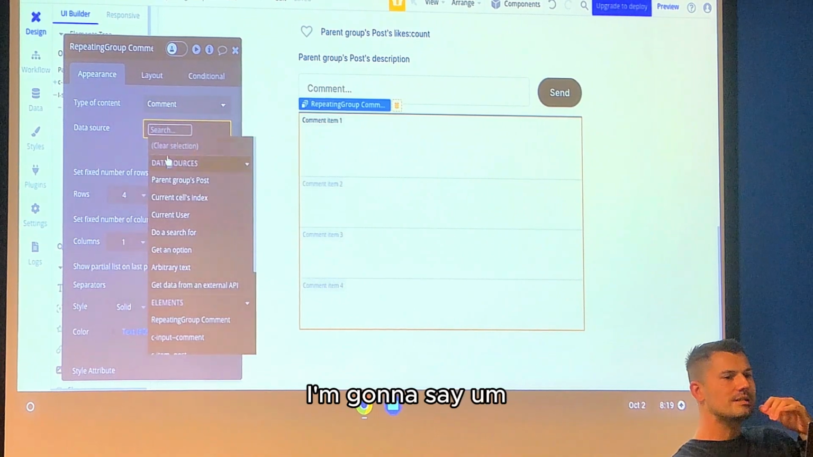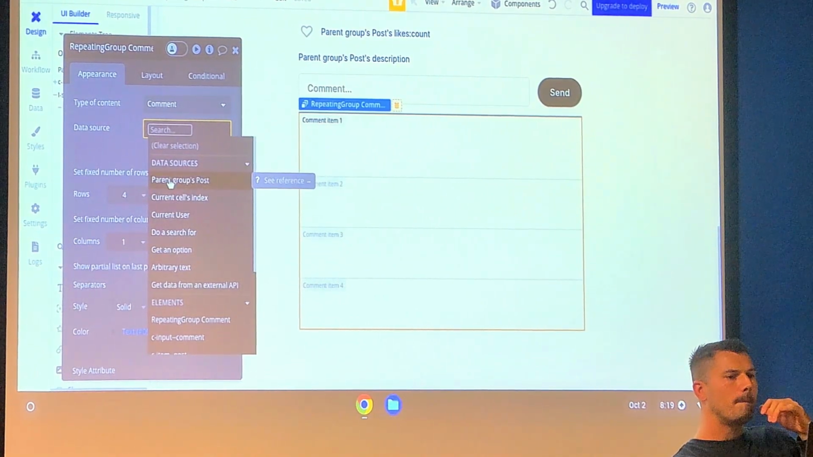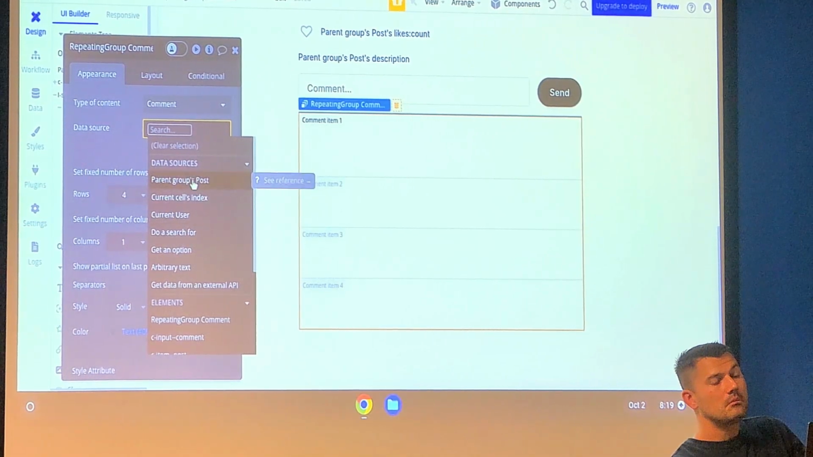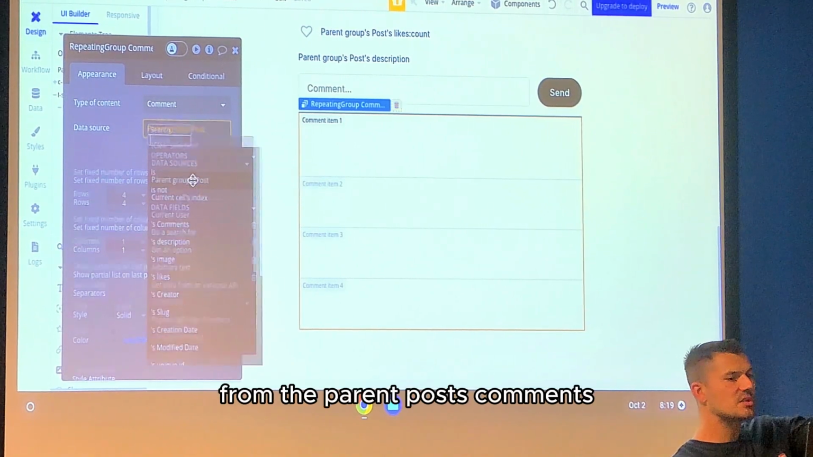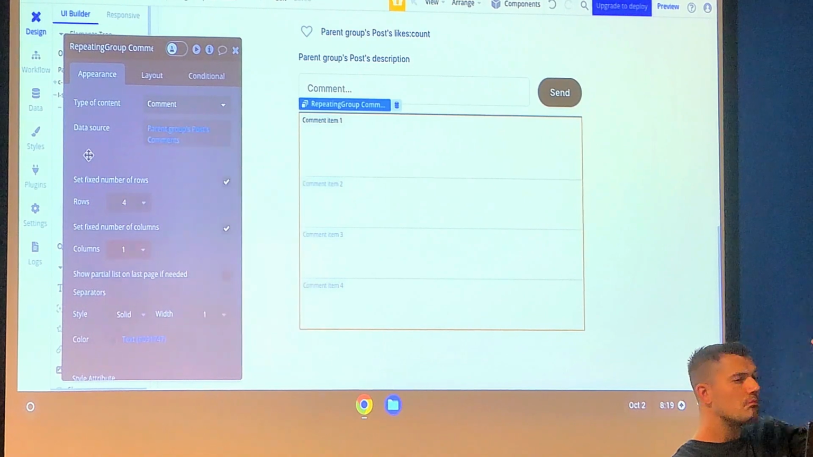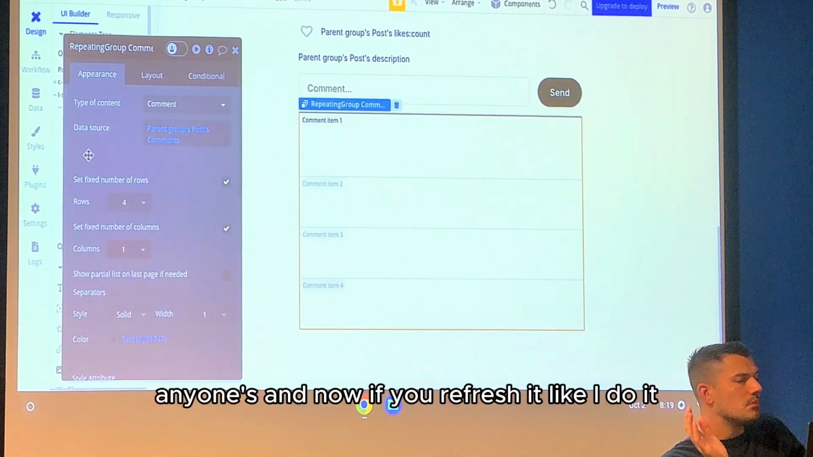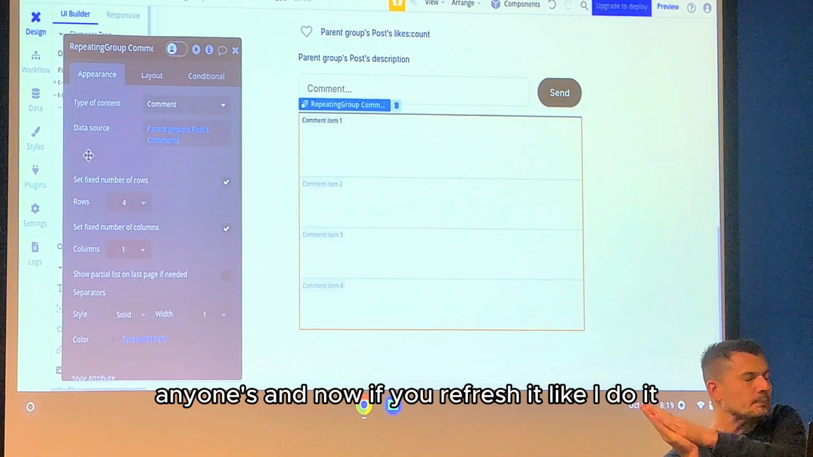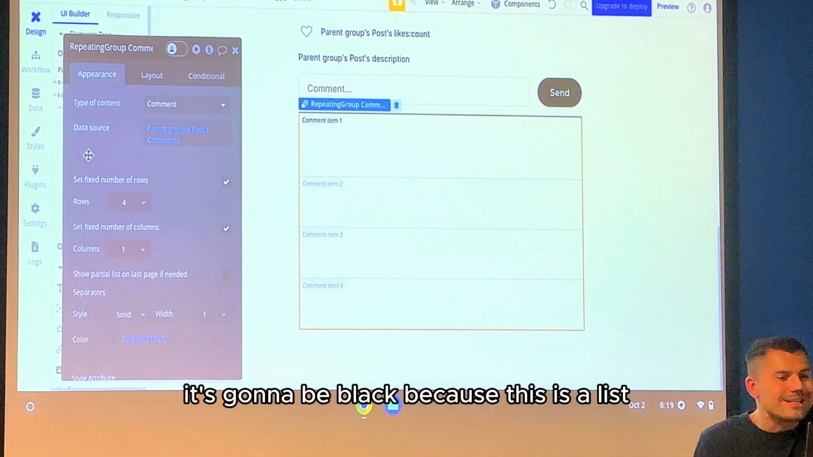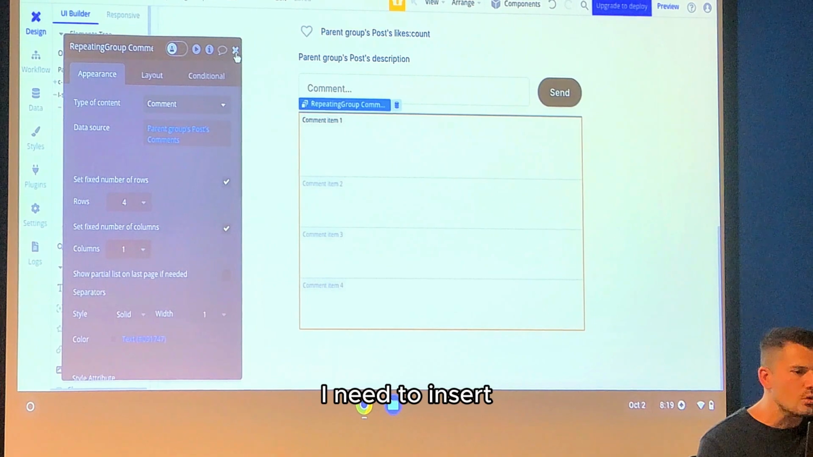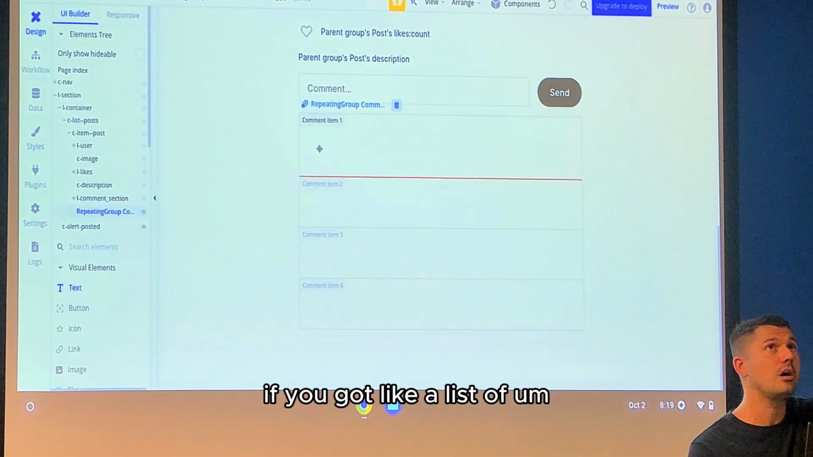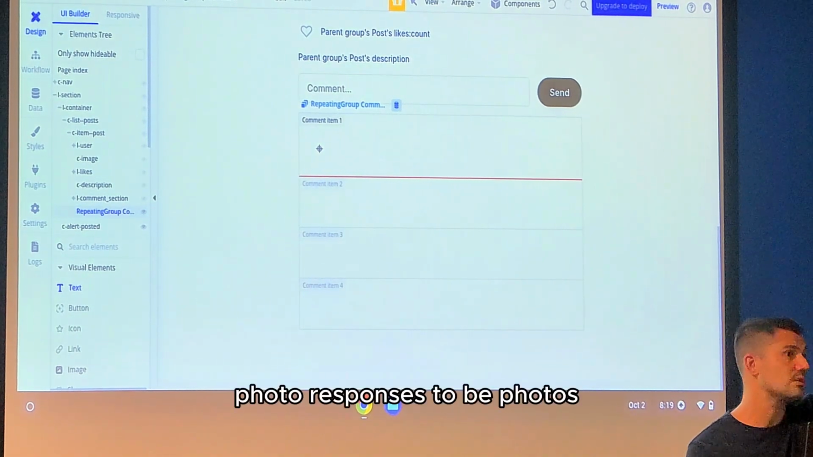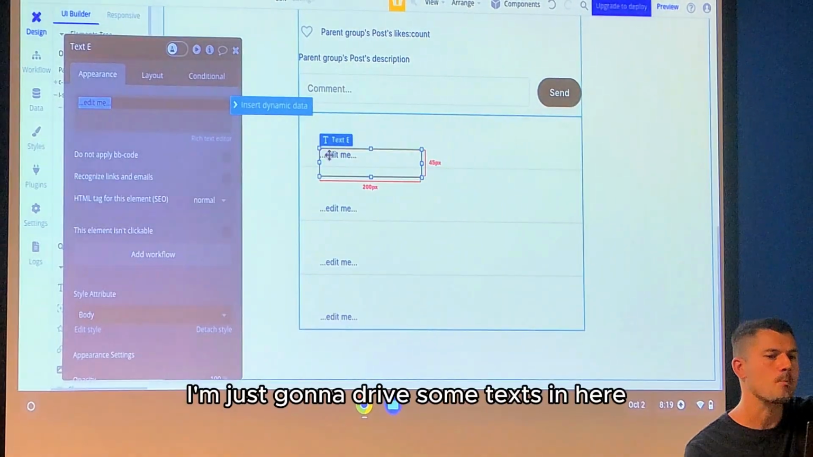So I'm going to click here. I'm going to say, where's that data coming from? From the parent post's comments. And it works. And now if we refresh it, it's gonna be blank because it's just a list. I need to insert, in this case we have text, right? If we had a list of photo responses, it'd be photos. I'm just gonna drag some text in here.